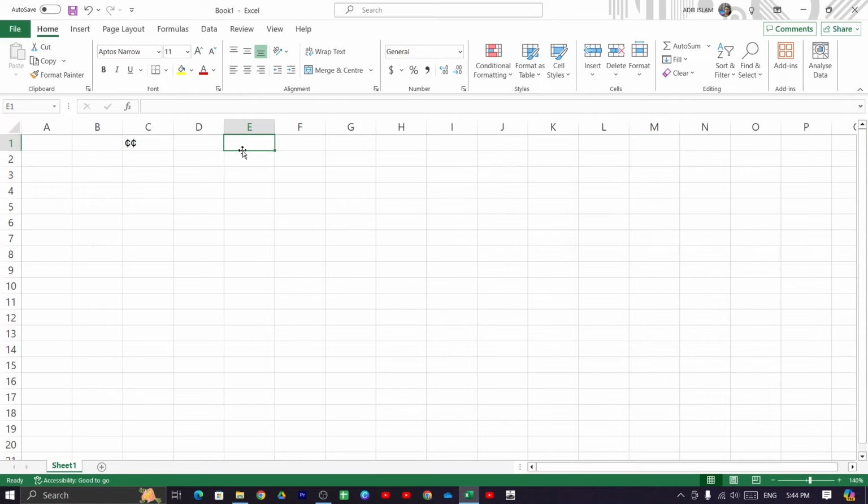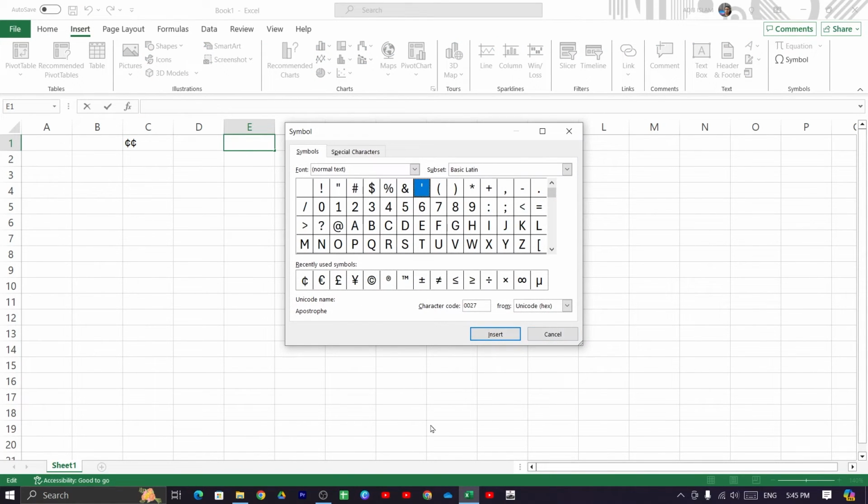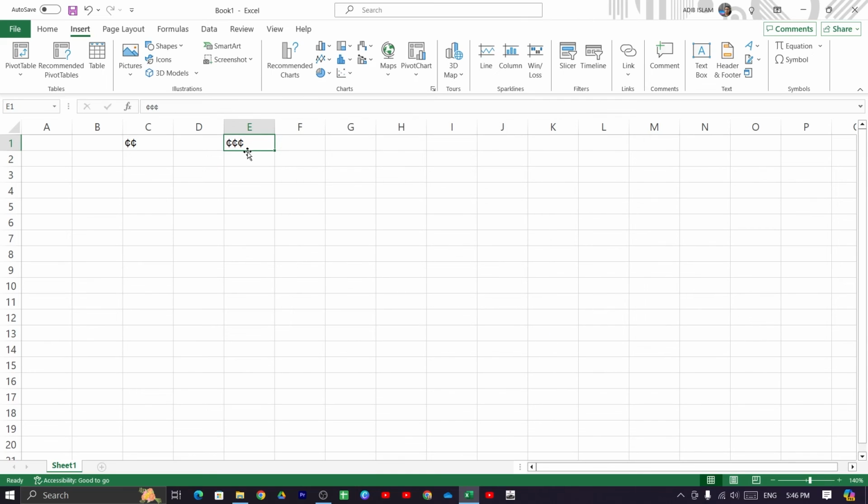Now for the second method, click on Insert, then click on Symbol and here you can see the cent symbol. If you cannot see it here, then you have to find it from here. Then click on this arrow icon to find it. And here at the bottom you can see the cent symbol. If you want to type this, just click here, then click on Insert, then close the window and here it is. And that is how you can type the cent symbol on Microsoft Excel.